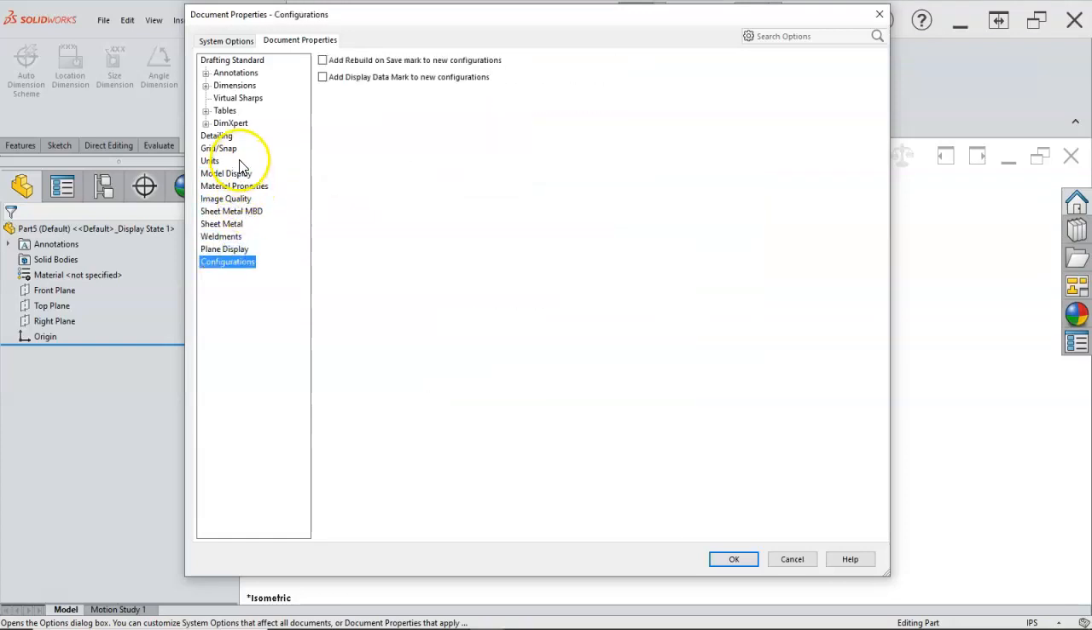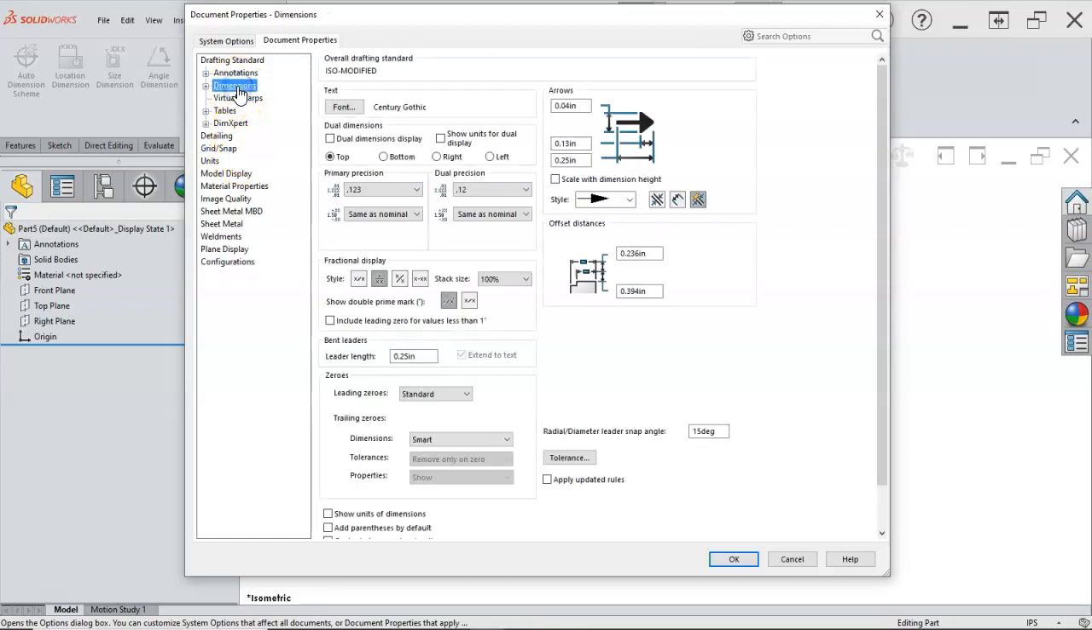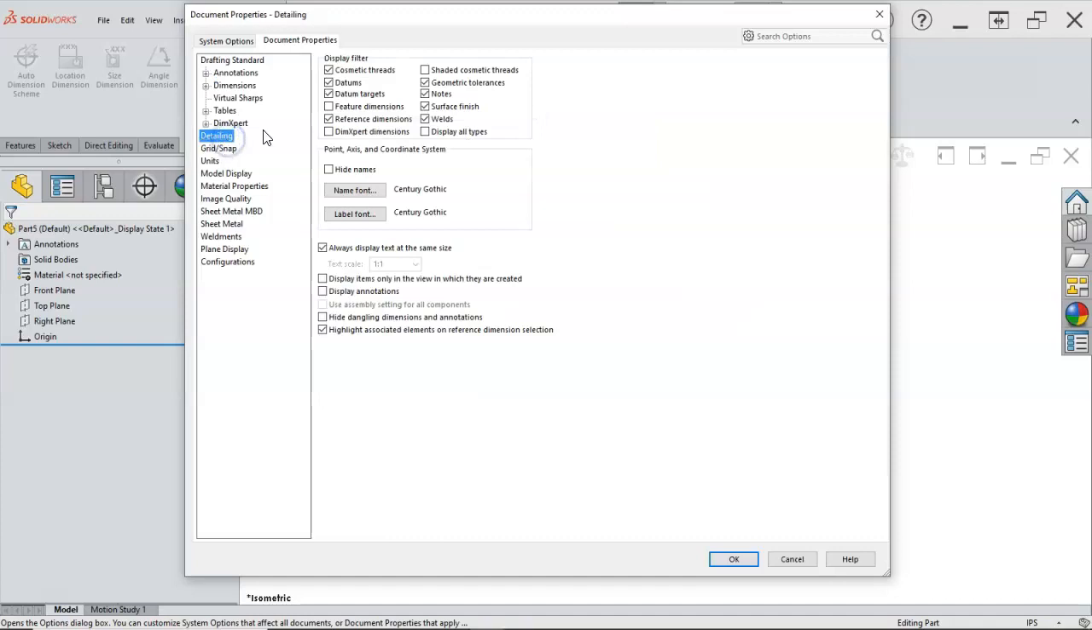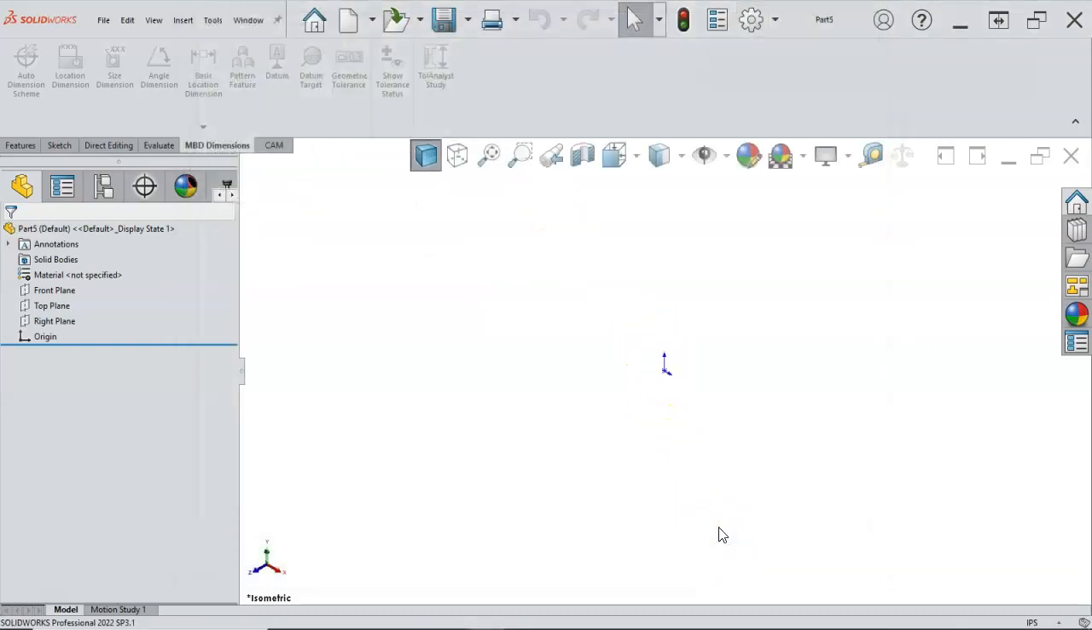Pretty much in this one, until we get into the detailing, the dimensions, doing a little bit more with our geometry. Make sure the shaded cosmetic threads, depending on your video card, a lot of times just end up being basic black. So we go ahead and set that. I'm in inch, pounds, and seconds.